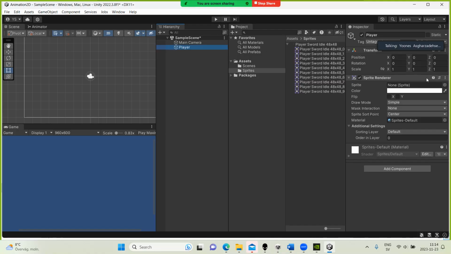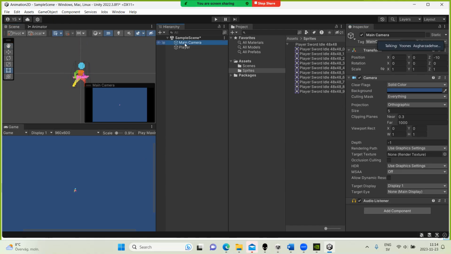So for the player, the sprite is already empty. I can drag and drop any of these onto the sprite of this player. So I just put the first one. It's very small. I can probably change the main camera.